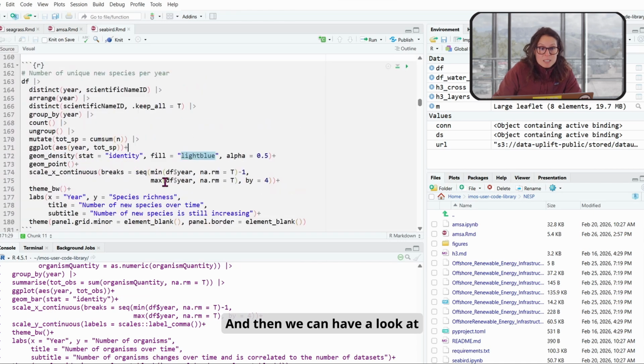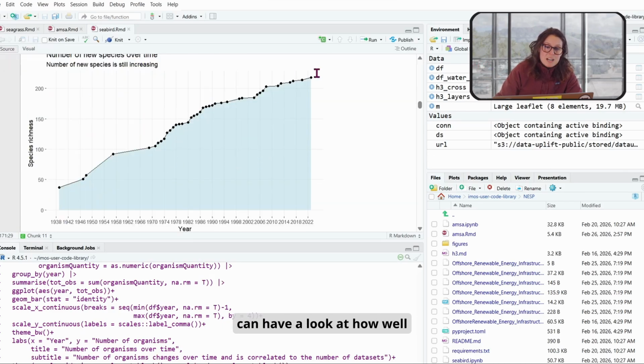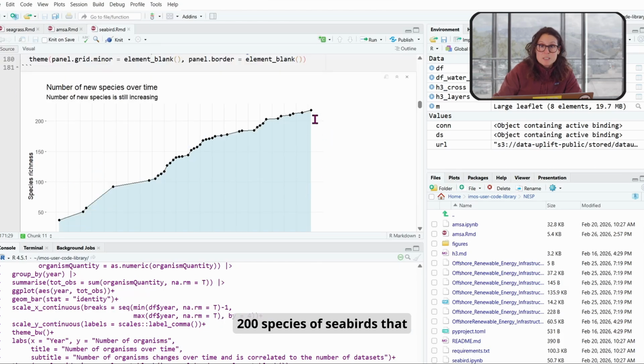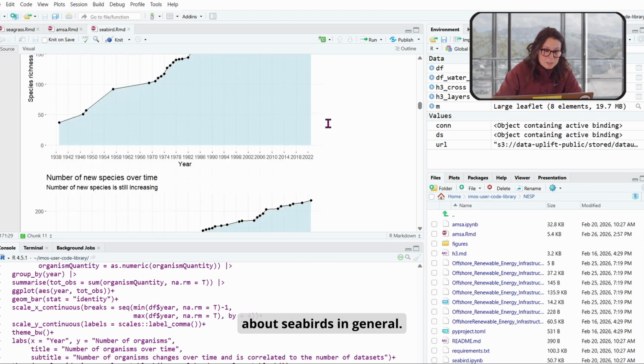And then we can have a look at the number of species that we detected per year, so the unique species, so we can have a look at how well this area has been sampled. So what we're looking for is this curve to start flattening. It seems like it's starting to get to that point, but it's still growing upwards. So at the moment we have over 200 species of seabirds that have been detected in this data set about seabirds in general.